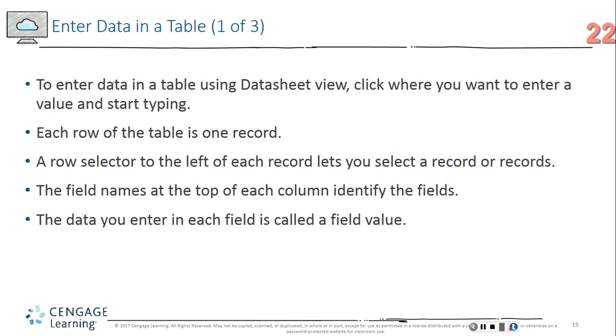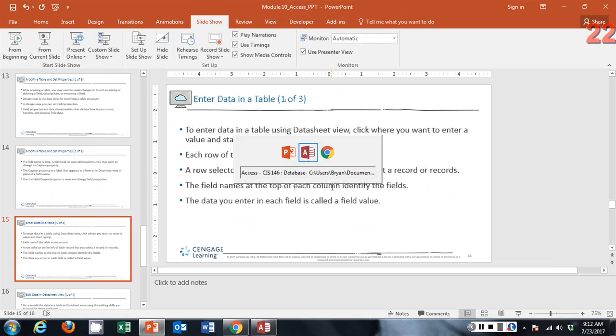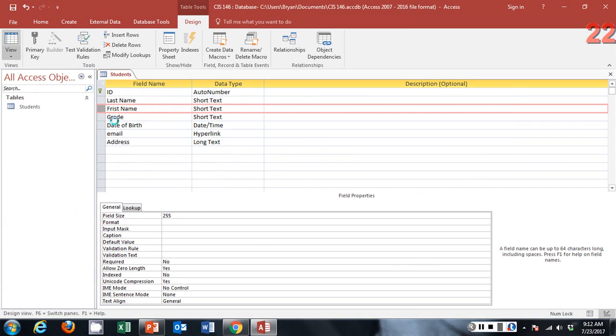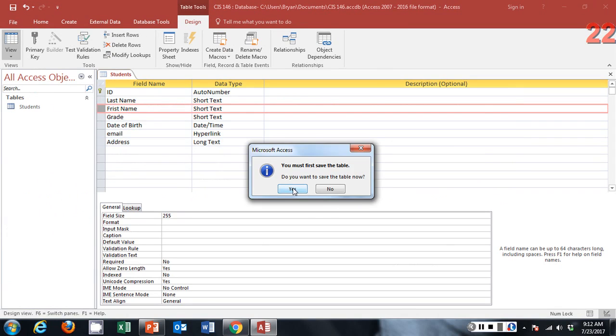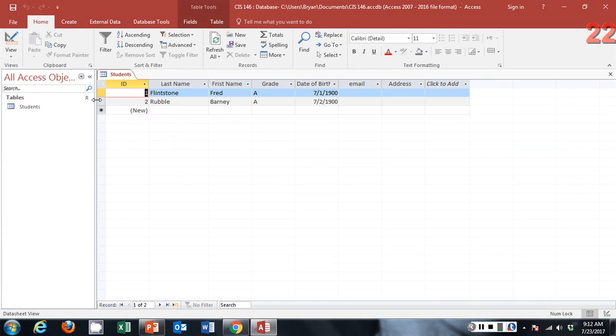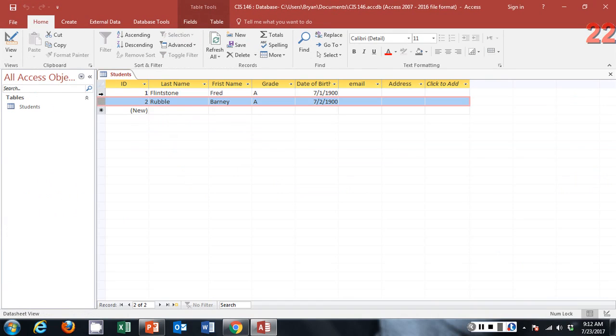The row selector at the left of each record lets you select the entire record or records. An example of that would be clicking on Datasheet View. Yes, I want to save the table. All right, selecting here, you can see I've selected the entire row, or I can click and drag. I can select both rows.